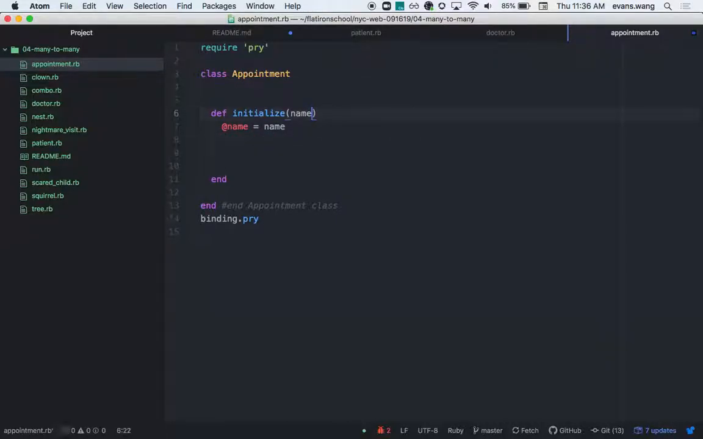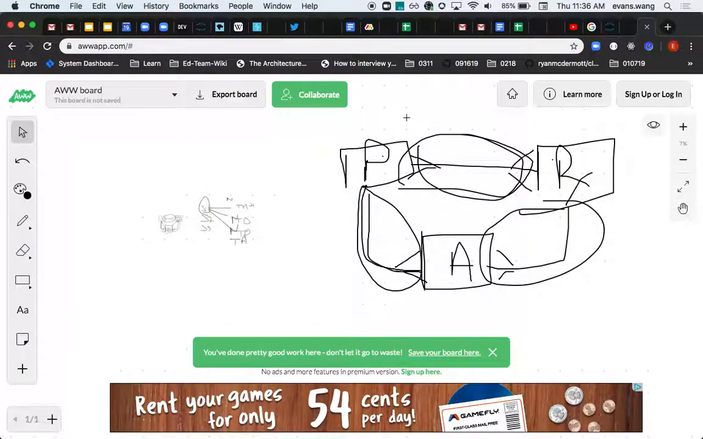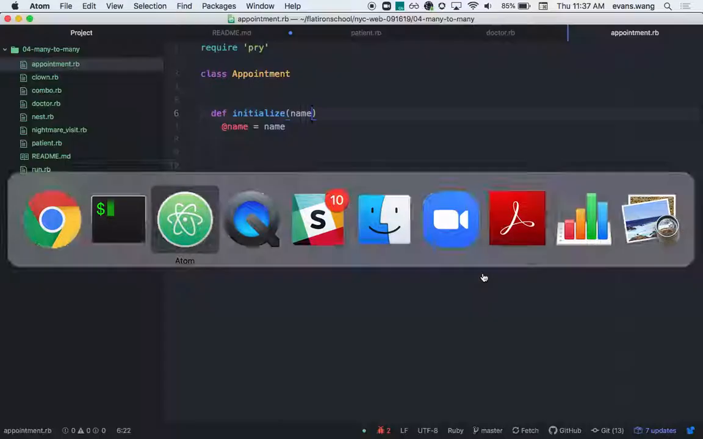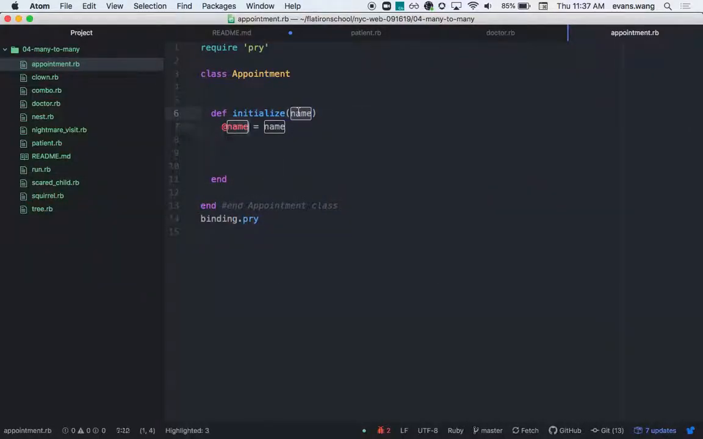So the idea is that for those that weren't ecstatic, the appointment only exists to connect the patient and the doctor. So the details of this appointment must include the patient and the doctor, 100%, at a bare minimum. So let's put patient, oh, dang it, and then doctor. Cool.